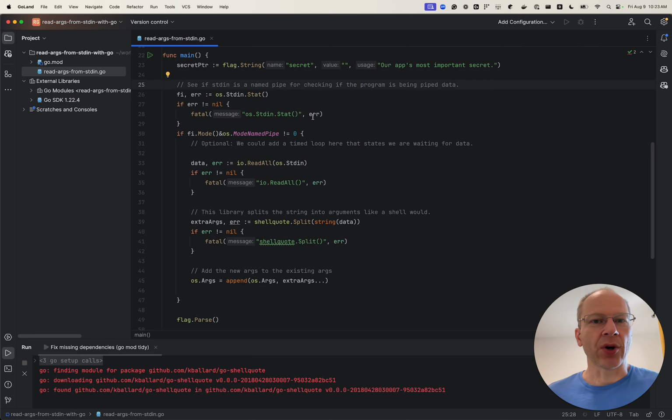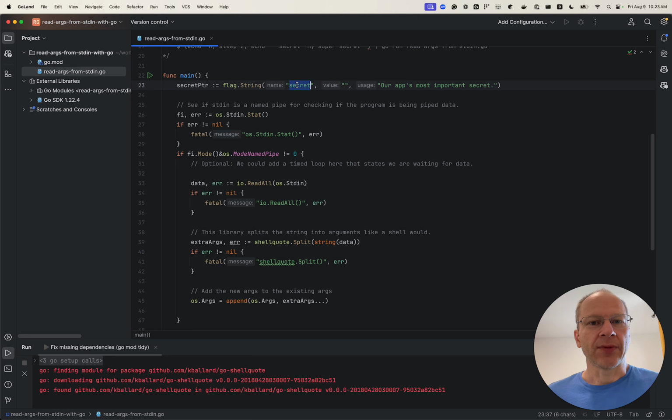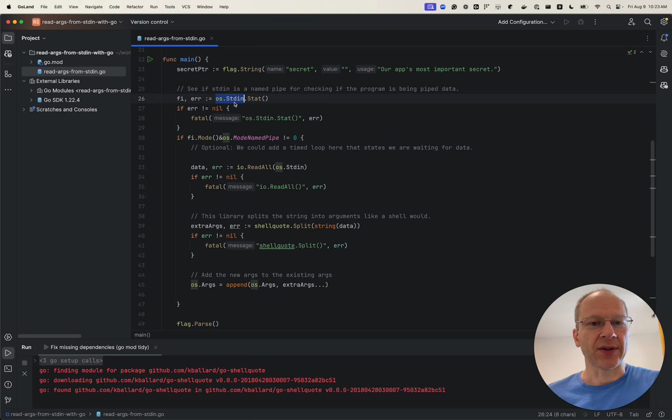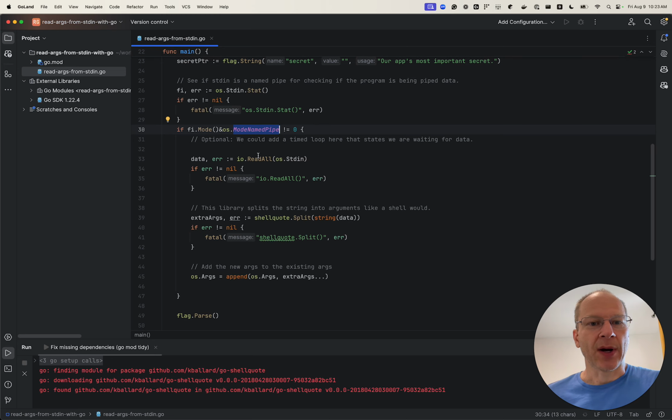All right, so we're using Go, and here we define a command line argument, secret, using the flag library. And here at the start we check if there's something on STDIN. So we do a stat, and then we check the mode, and we see if there's a named pipe. If there's a named pipe, we will read all from STDIN.